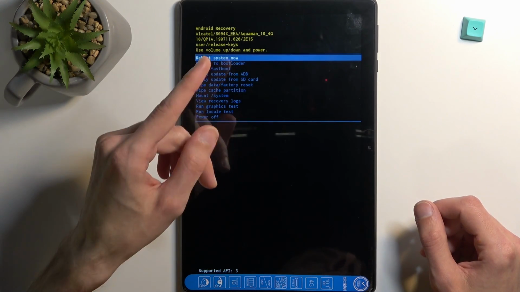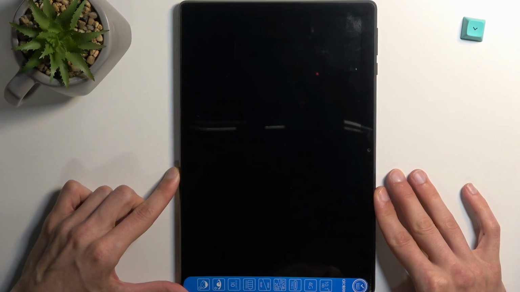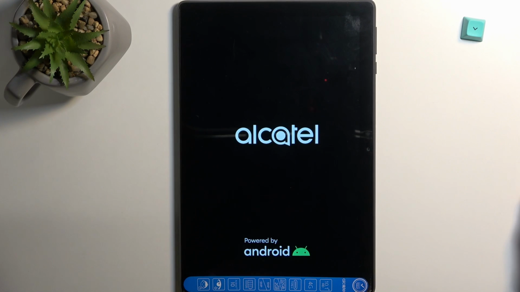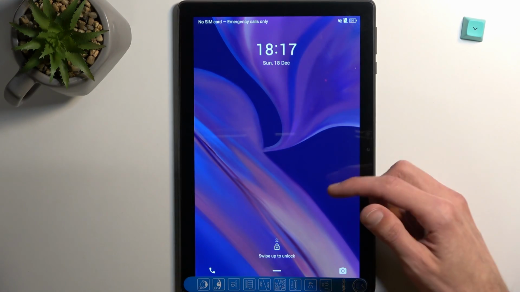So I'm gonna now stick with the first option, which is already selected, confirm it with the power key, and this will just take me back to Android. And as you can see, we are now back in Android.